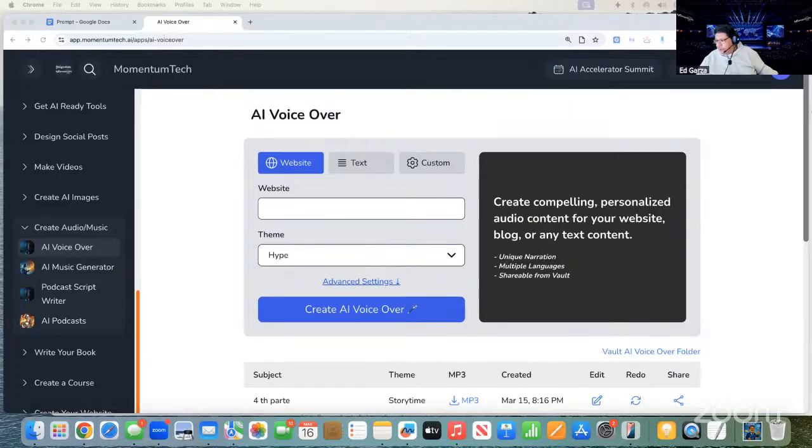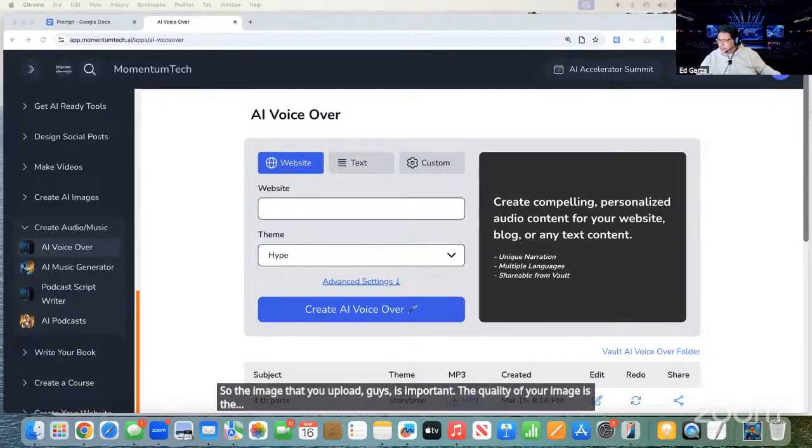So the image that you upload, guys, is important. The quality of your image is the very first impression that you're going to give to AI. So you want to upload a good picture, right?